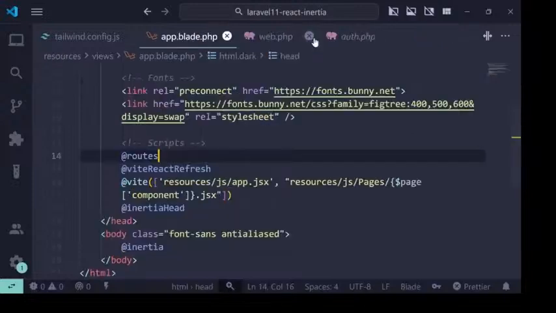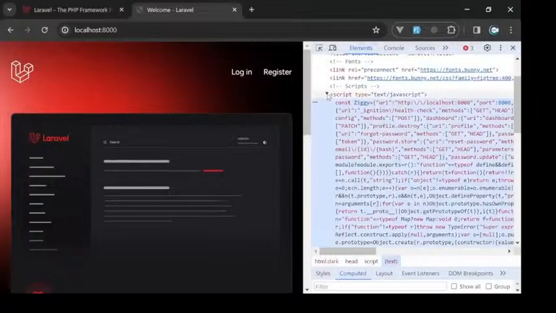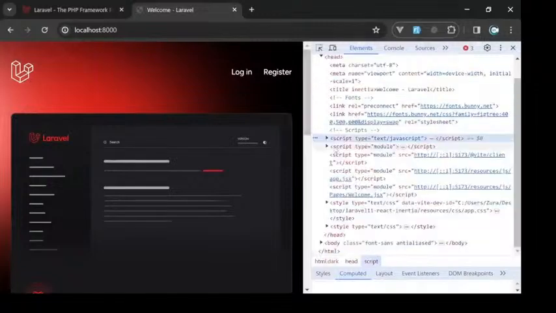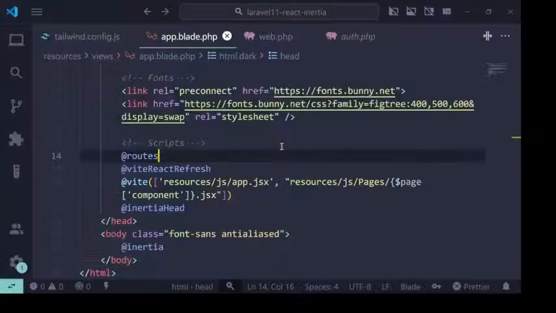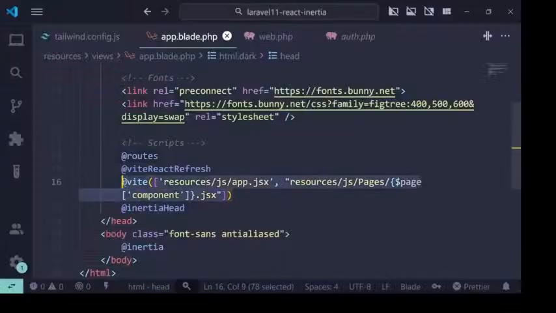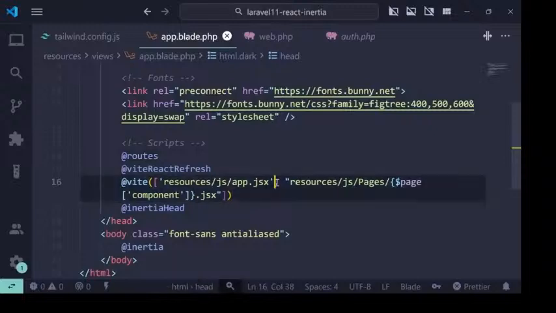Let's close the package.json. The next directive is the Vite React refresh, which is the following script, and that is responsible for reloading the browser whenever we change something in the React application. That's like a hot reloading feature. The next one is Vite, which is, I think, very familiar. It's going to load the app.jsx and all the page-related JSX components.